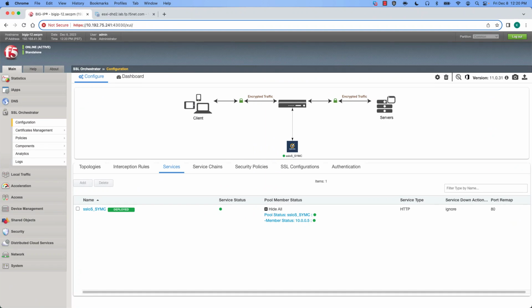Okay, so this completes the configuration of BIG-IP SSL Orchestrator with the Symantec ProxySG as an explicit proxy. Thank you for taking the time to view this demo.